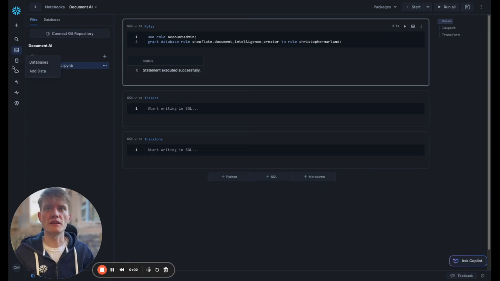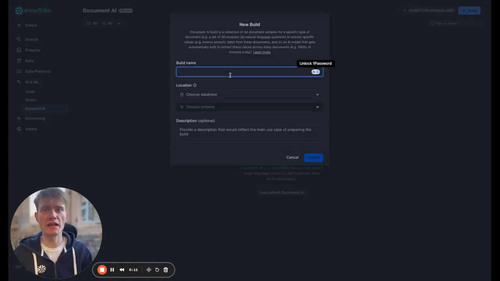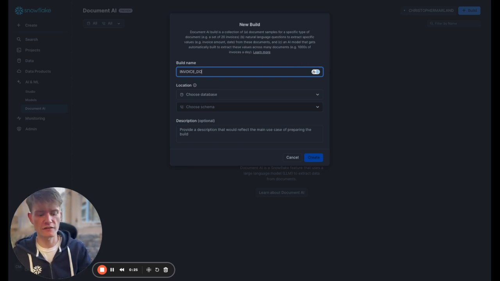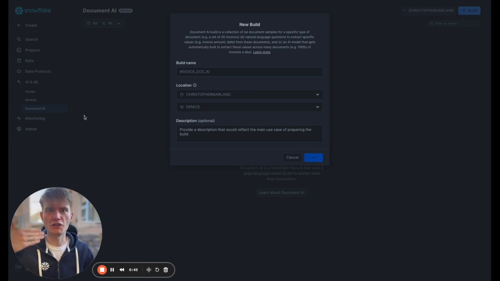From here, on this side bar, I'm going to go to Document AI. I'm just going to click Build here, and then Build Name. With the data we're playing with here, we've got a few invoices, and we're trying to parse the values from those invoices, line items, all that sort of thing. So I'm going to call this Invoice Doc AI, and location will be my database, demos. Don't need a description for now, I don't think. Let's just hit create, and that will churn and churn.